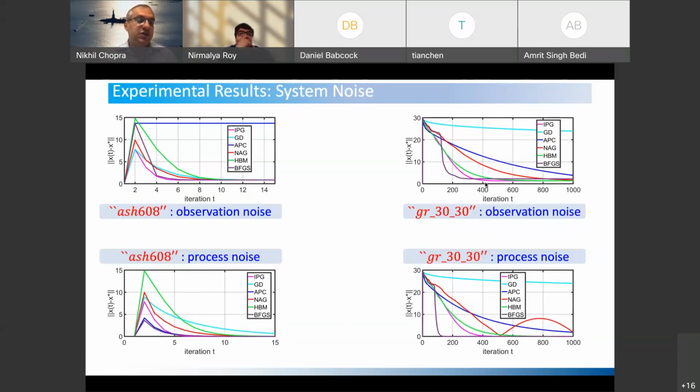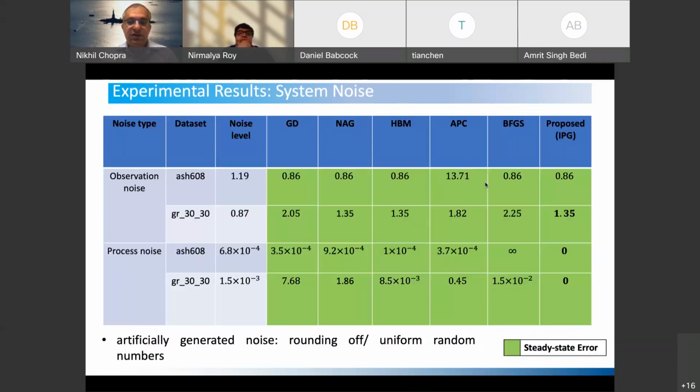But what we don't have with BFGS is robustness against noise, and you see that here. You have observation noise on different data sets, with the noise level for the observation noise given here, and the process noise level is pretty small. Otherwise it can really take off differently. We would expect that process noise won't be that much compared to the observation noise.